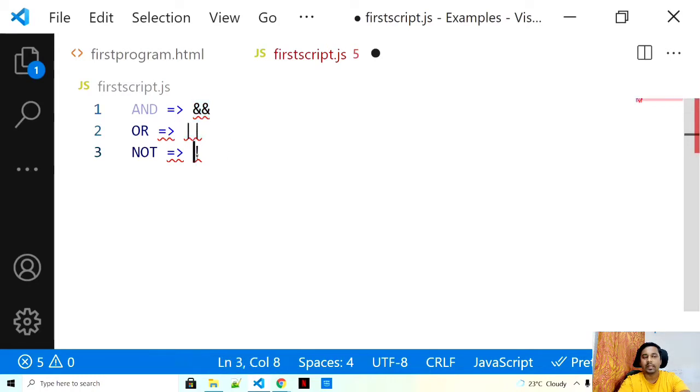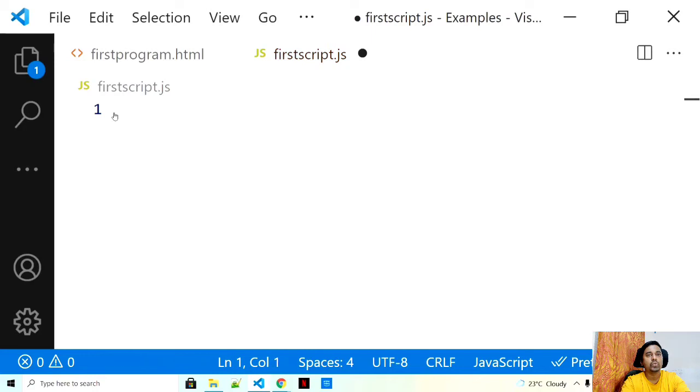Okay, if you see this sign, that means it's a NOT. It will basically just say the opposite of something which you have written. We are gonna see some examples. AND, OR, and NOT. These all are logical operators. Let's quickly see how these work.